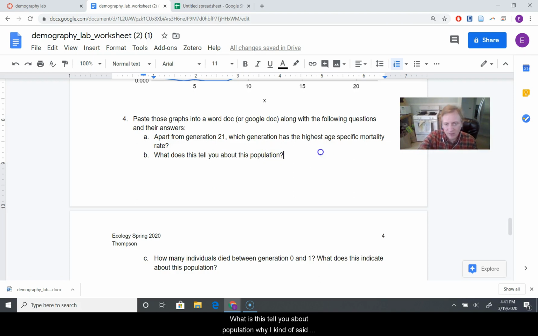What does this tell you about the population? Well, I kind of said that a few seconds ago, so if you could rewind that a few seconds, you can figure out where my thought process on this one is. It tells you that organisms are dying off very early in their life, and all organisms die eventually, no matter what kind of thing they are. All living things will die. Morbid, sorry. But what this means is that there's a high infant mortality rate amongst whatever organism this is.